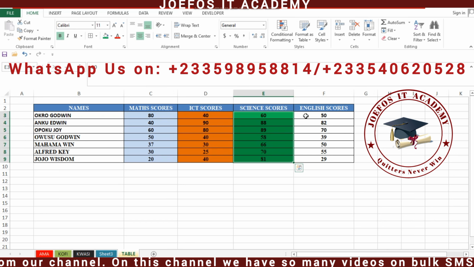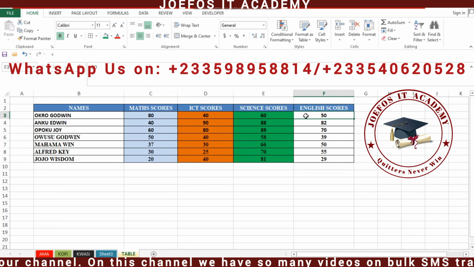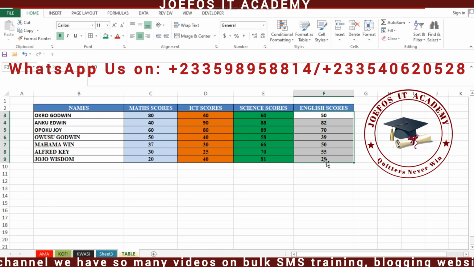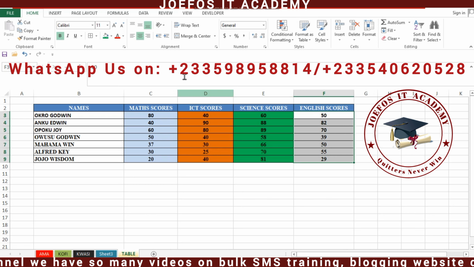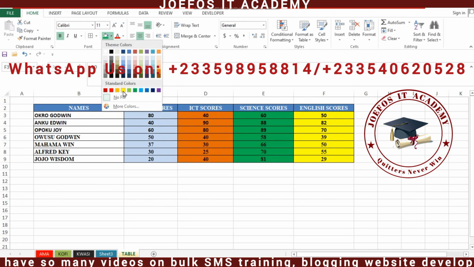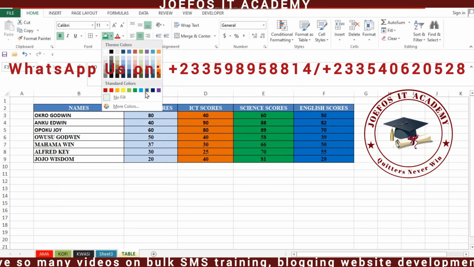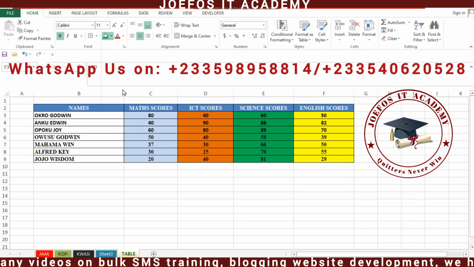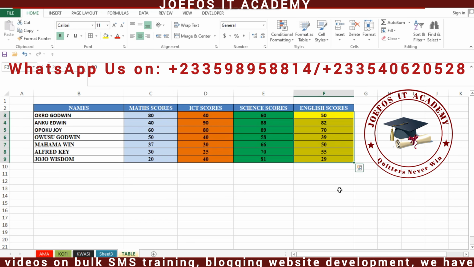Then we come to the last section here. Please make sure that you save your table, because we are going to use it in lesson 16 for something very important. Okay, so let's select this one too as well, just like that. Then we come to the fill color tab. Then let's go for something like yellow so that our figures can show clearly.